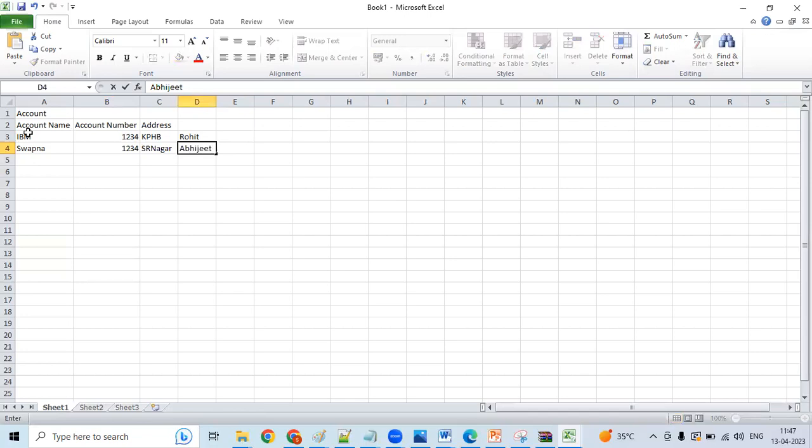Now they have created 2 records, one by Rohit and one by Abhijit. They are stored in the same account object. Why? Because they are friends? Salesforce doesn't know whether they are friends or not. I know because they came together. Now, these 2 records are stored in the same account object.